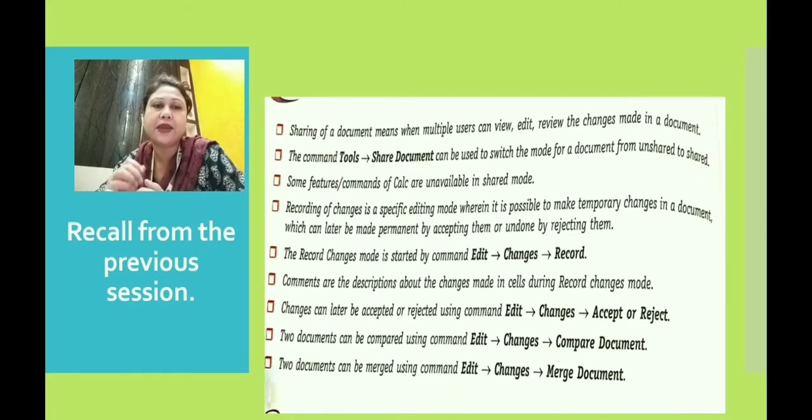Then changes can be either accepted or rejected by using the edit command. You go to changes and click on accept or reject. That means the changes which you want to keep, you can accept, and if you don't want to keep them, you can undo them by rejecting them.